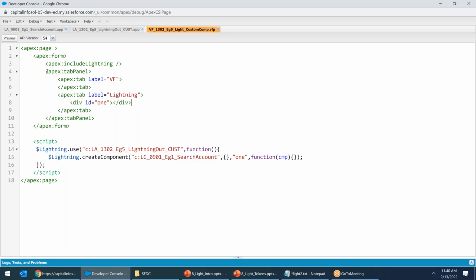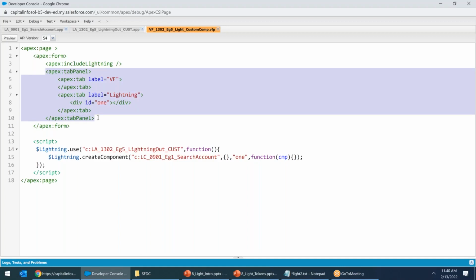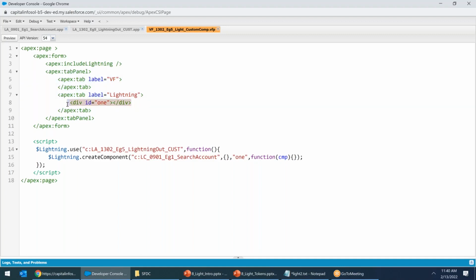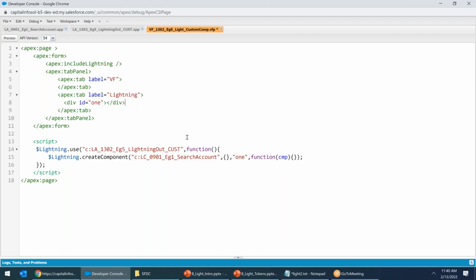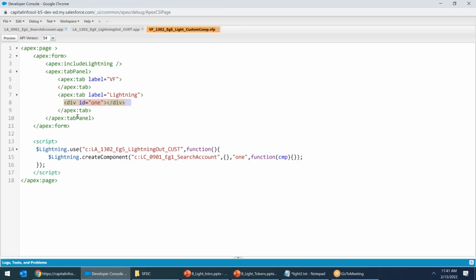Same thing. Some limitations, right? Let me cut this. Control X. Inside a tab, I'm not able to call my lightning component, right? No change at all. The program remains same. Only thing is that I've put it here like this. Control S. When I click on lightning, my component is not coming up, right?